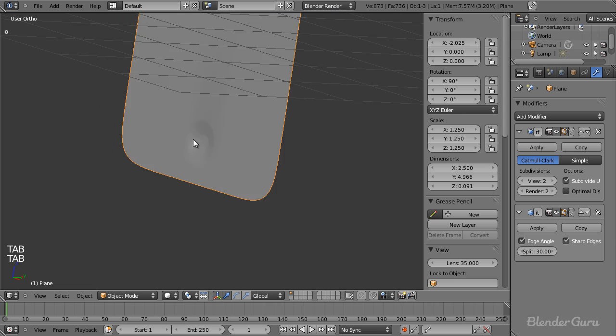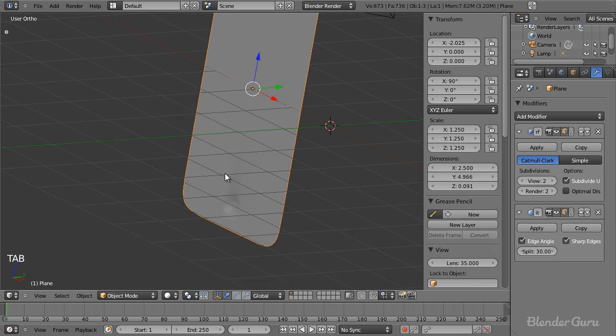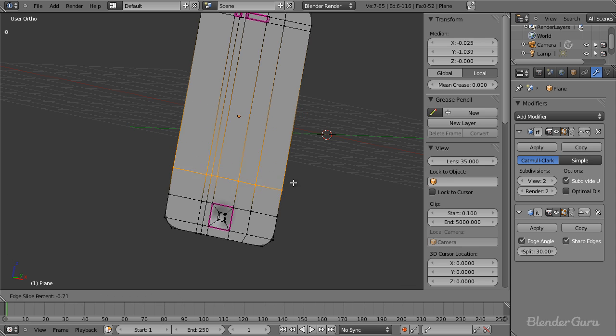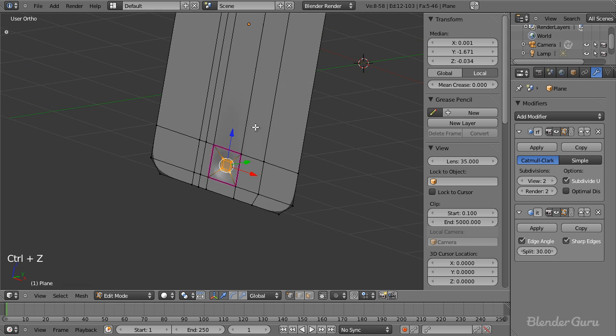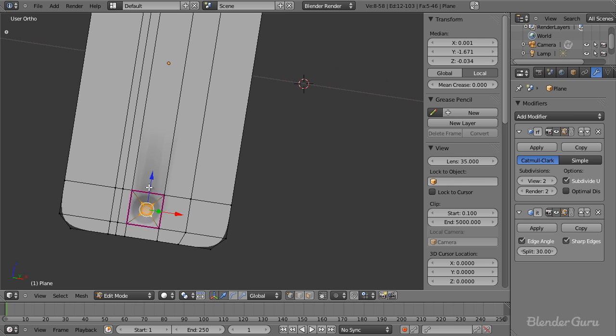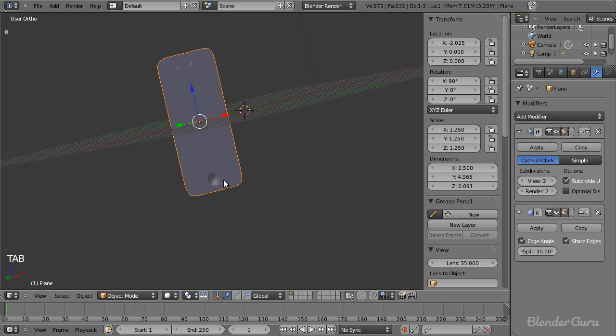So, yeah, it's looking pretty good, I'd say. I'm going to add another loop cut just there, just so we don't have that messy, ugly artifact. It looks like a snail's just crawled up the iPhone. So just add a loop cut there, and you'll fix that problem.